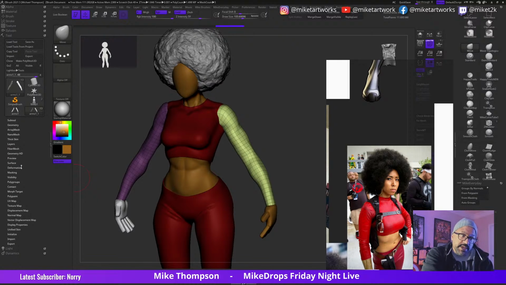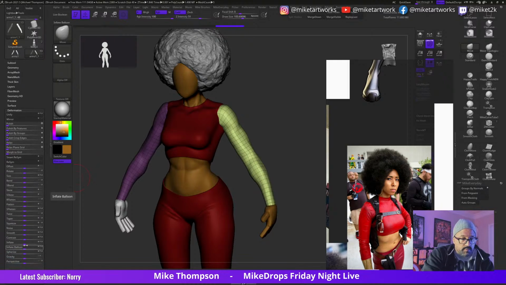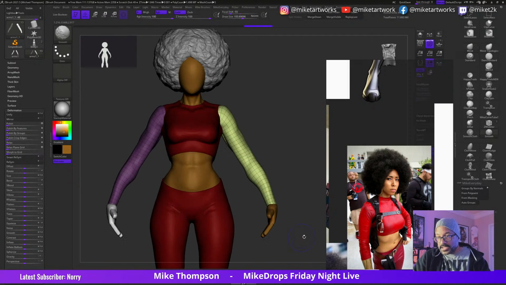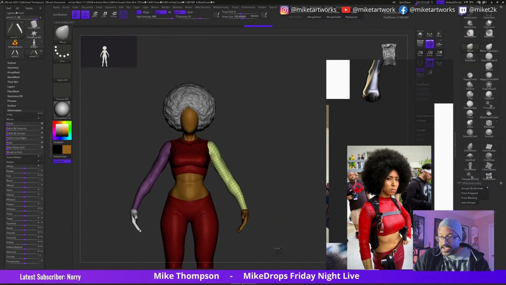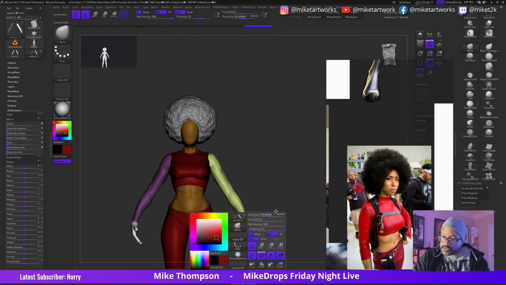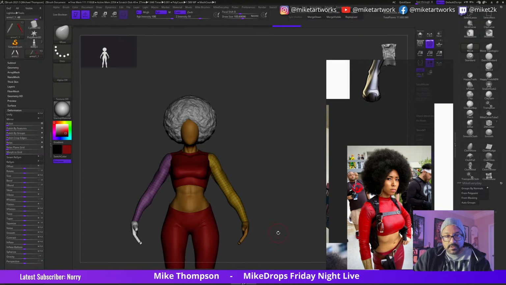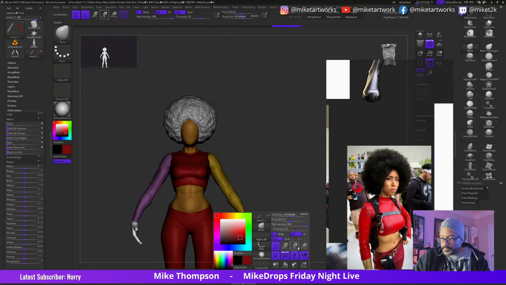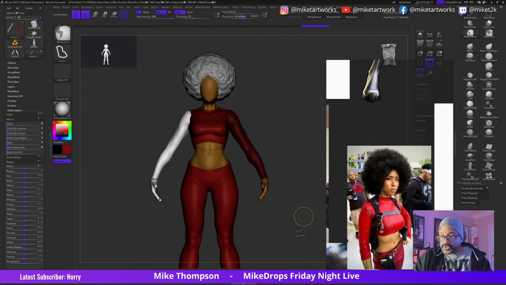So I'll go to my deformation and inflate it a little bit. Okay, I don't want it too big. I don't want it to look like she's got a big muscular arm. So that will do. And I want to fill it with that red color. Color fill. Is that the red color? Yeah. All right. So now she has her sleeve. I'll just flip the mask.